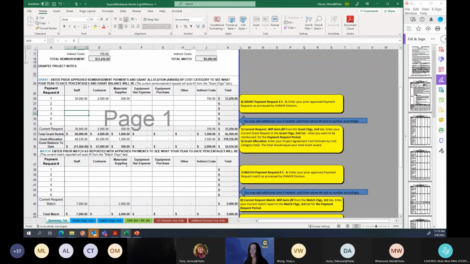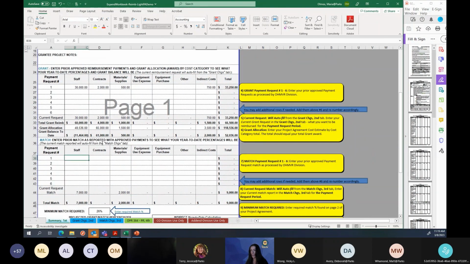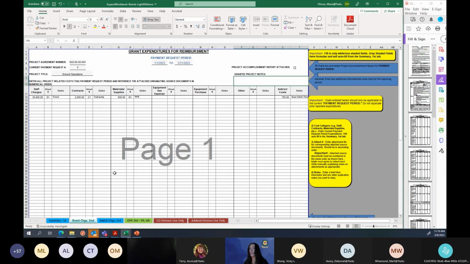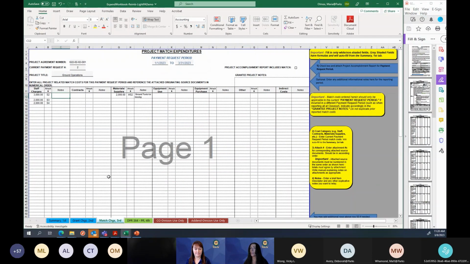I'm going to do the same for match. 7,000. Oops. 2,000. There we go. $9,000. Now I'm going to go to the grant charges tab. That was also yesterday. It happened already. I'm done with that. I'm not going to duplicate anything I reported previously. I'm going to do the same for the match. That's all deleted.